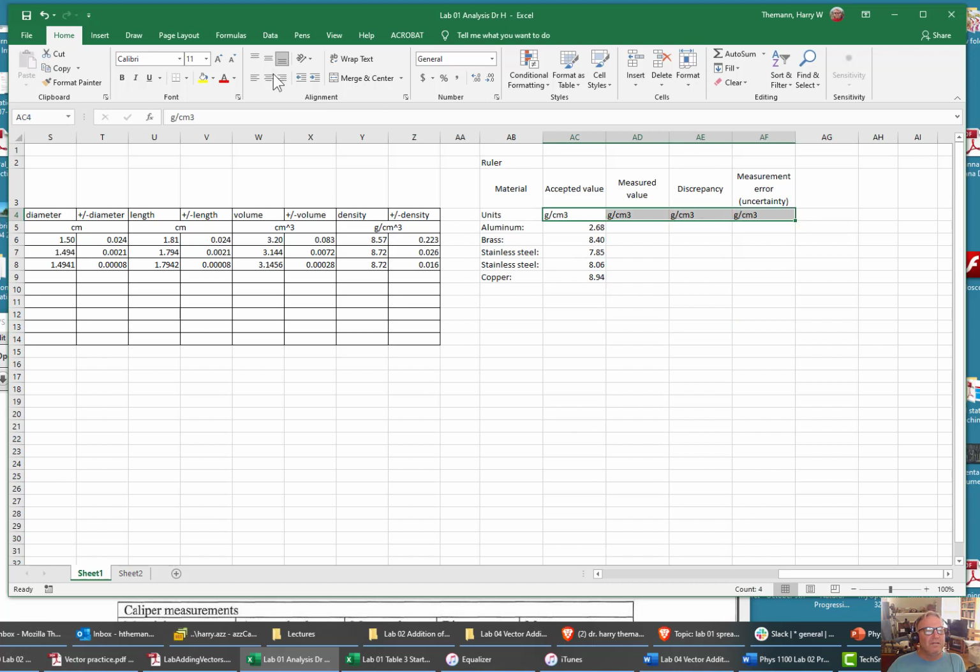So let's see, I want to center that. And I guess I goofed here. Oh boy. And let's see. Measurement error uncertainty. Oh, right. That's the plus minus of the. Yeah, I just could have copy pasted, but it was a little complicated, and then I want to get into it.